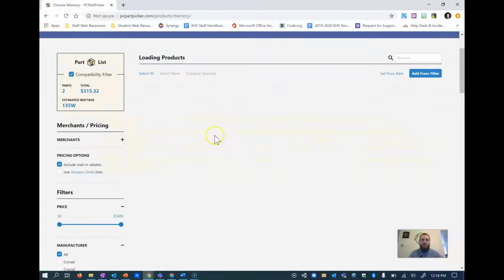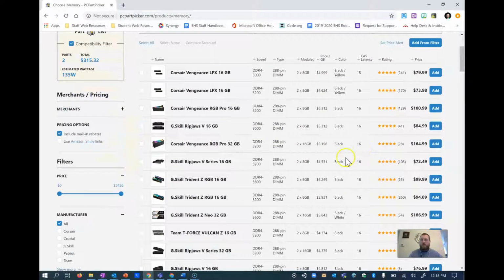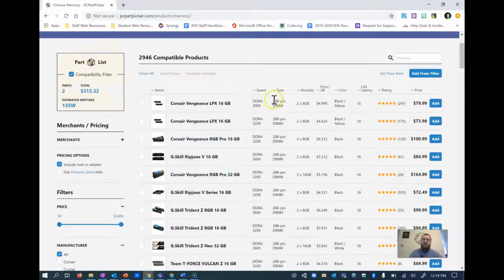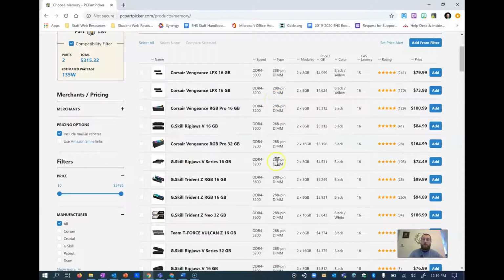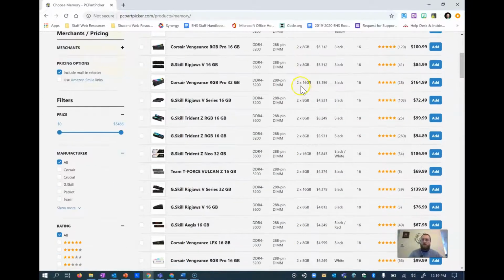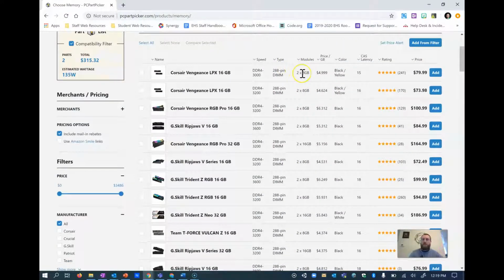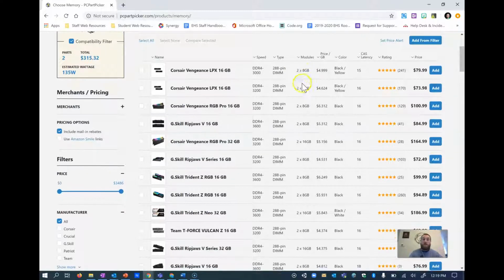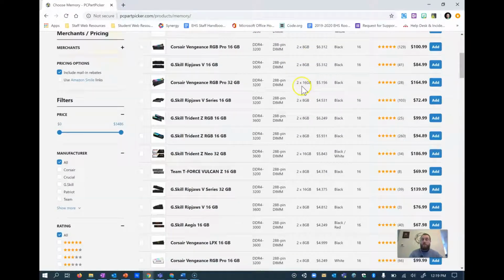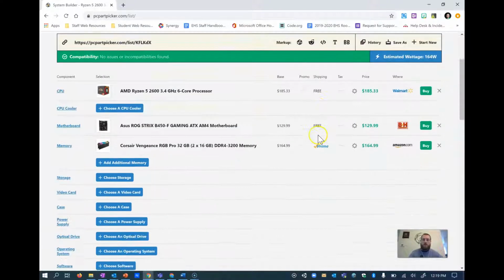Choose all our different parts. So I'm just going to pick some memory, and you're going to look at, here's the speed here. Okay, here is the type, which doesn't totally matter because they're already selecting compatible stuff for you. So then this is the total number of modules, which if you make sure you read this, 2 by 8 gigabytes means you have a total of 16 gigabytes. So 2 by 16 would be 32. So let's add that one. Okay.